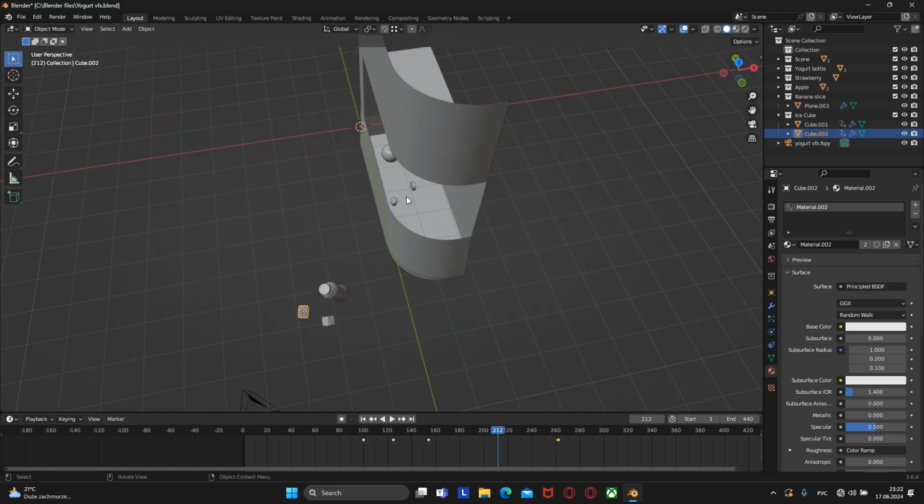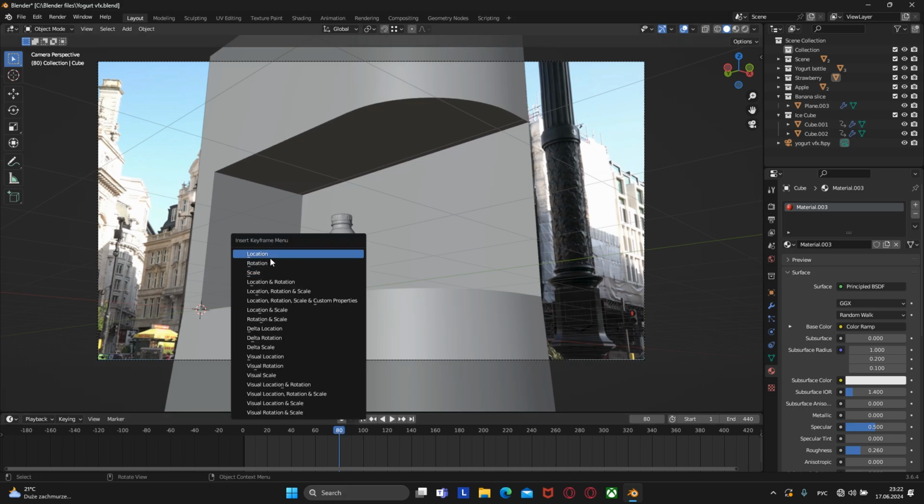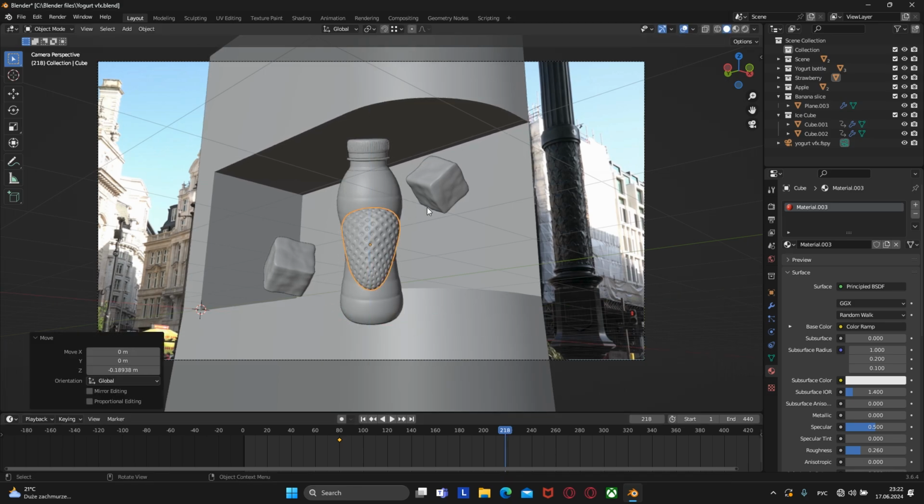Okay, let's create an animation for the strawberry. I haven't keyframed the strawberries before, so I'll do that right now. Just go to frame 90 or 80 and apply the location. Then move to any other frame, and by pressing Shift plus Ctrl plus Z, we can move the strawberry towards the camera, as well as rotate it and set a keyframe.